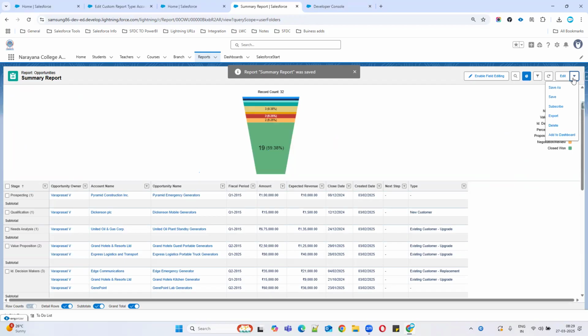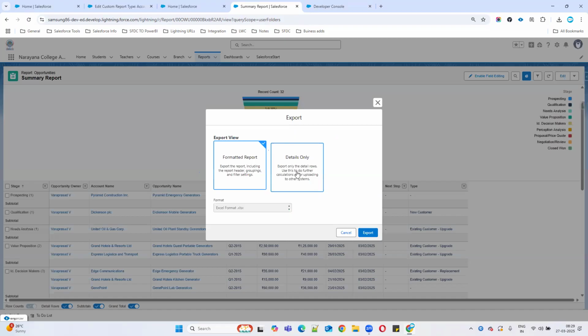So here you can see there is something called export. In case if you want to export this report into Excel format also, it is possible. Just click export. You want which one, Excel format or CSV format? Both options you can choose here. This is a formatted report, which means export the report including the report headers, groupings, and styles. Whatever styles are here, you'll get the same styles. Click export.